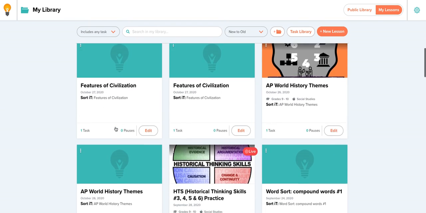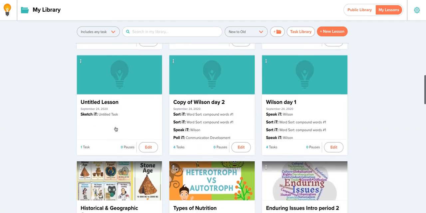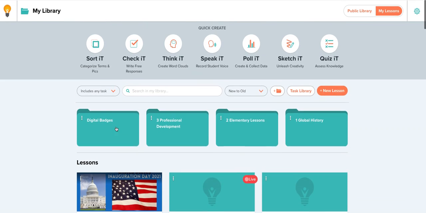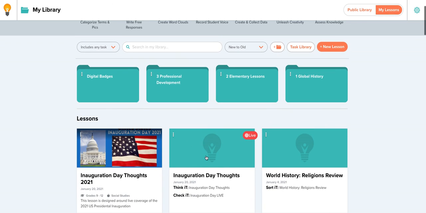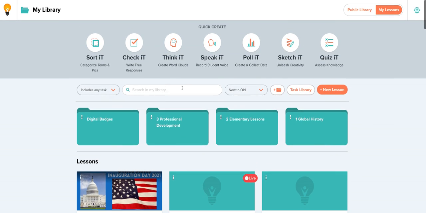One last note, these lessons that I have are not filed anywhere. They're just in my library. If I wanted to sharpen them up and organize things, I can begin to click and drag into these folders. And then once I open up that folder, I could hammer it down as it may be nested even further. I hope this helps.